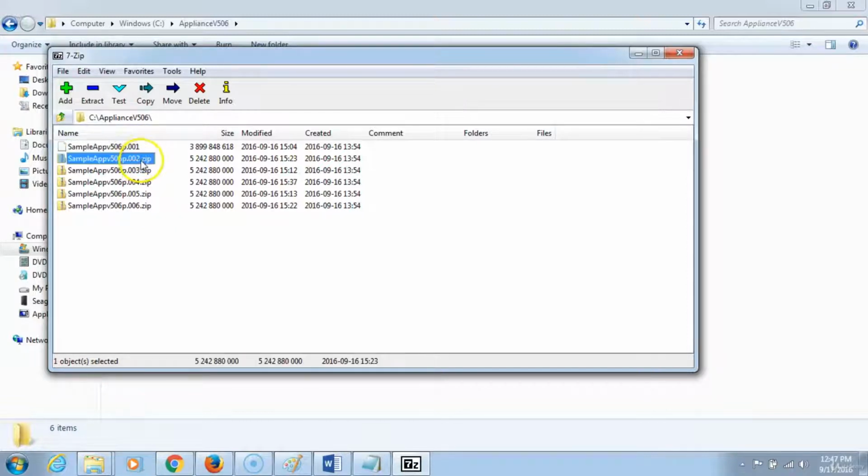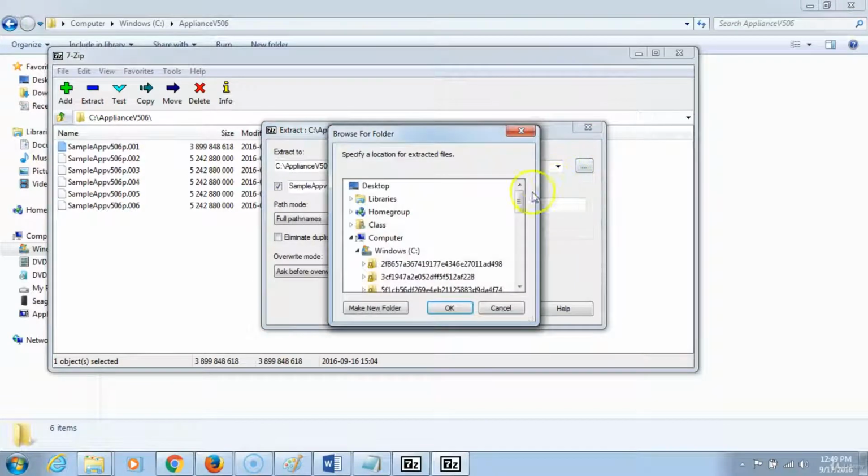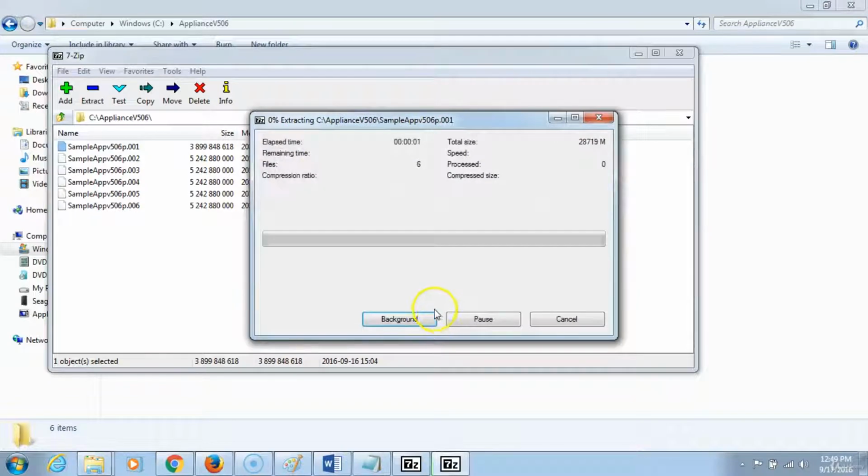Another extension automatically appears because of the software that we're using, 7-zip file manager. So what we'll do is remove all the zips from all the 6 files, then we can extract them. Once that is done, you select the first file and click on extract. Then you browse to the OBIEE V506 folder. That's where you want to place all your files, and then you click on extract.